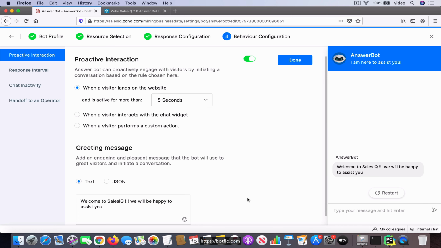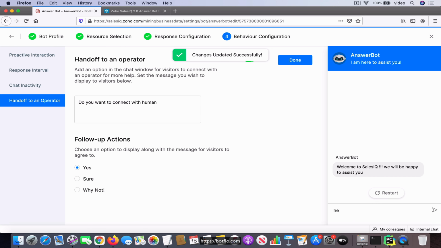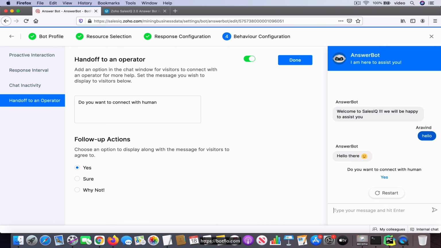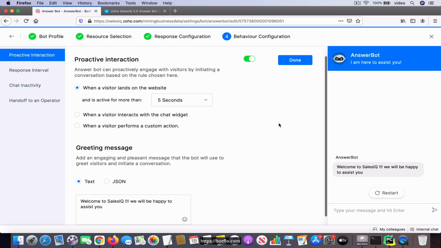And follow-up actions, where you choose an option to display along with the message. It just shows that message. Let me show you. If you say hello, and it comes back with some response, you can see that it says, do you want to connect with human? And then it also has this button where you say yes. So as I said, this is not an option that I would require if I already allow the user to connect with the operator, because it will just be a redundant option at that point. So these are the set of options that you have available in the behavior configuration section.